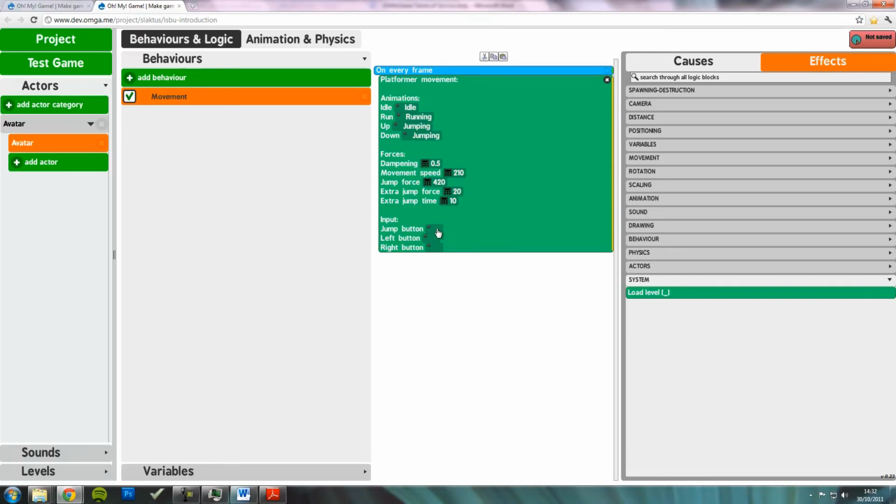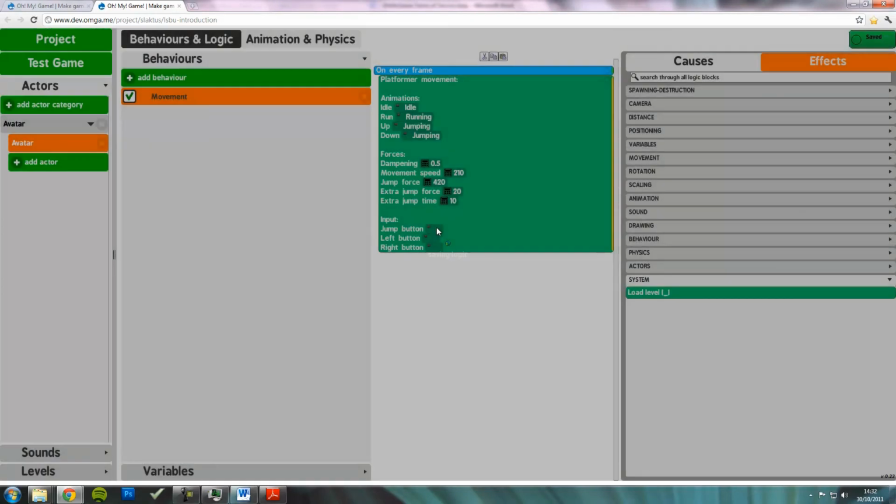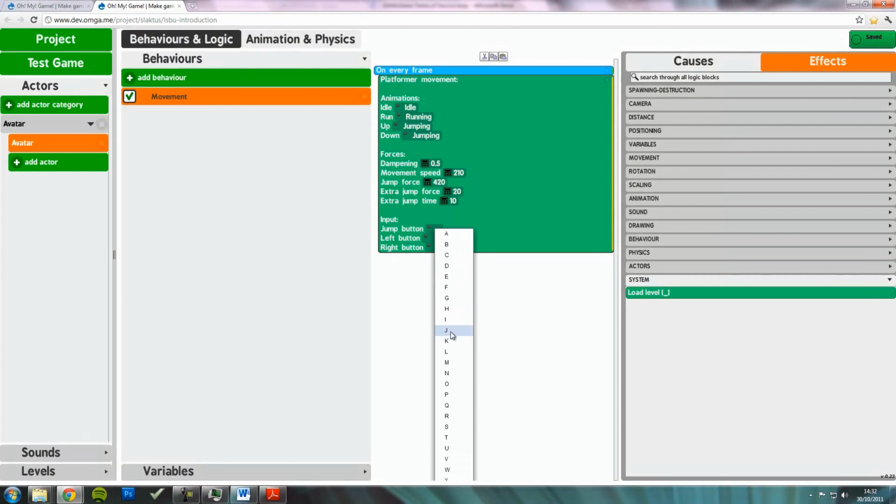Next up, you'll need to set up the input. To jump, you'll need to press J. To move left, you'll press A. And to move right, you'll press D. This is all you need in order to set up basic platform controls. We're now going to test the actor to see if it works as we intend. But first, we have to add him to the level.